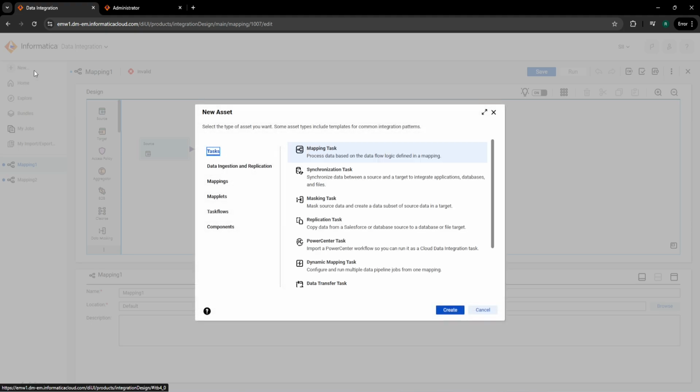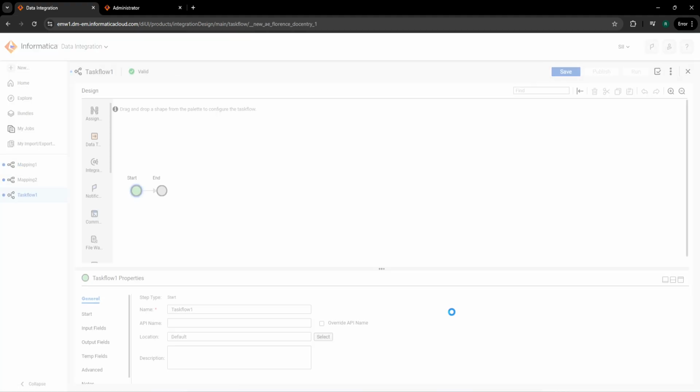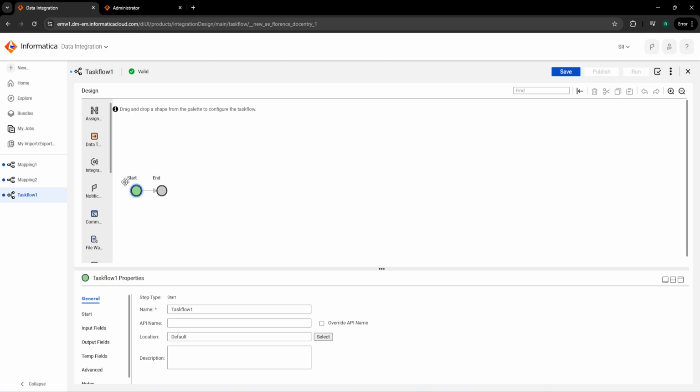If I click New and go to the task flows, we can see the basic task flow and some pre-built examples. A task flow is a visual and automated process that orchestrates the execution of different tasks in a specific order. Task flows allow you to define the sequence and conditional logic to execute multiple tasks, which include mappings, data synchronization tasks, or other types of processes. From this window, you can create a basic task flow with just a start and end step. So I'll create a basic task flow. So again, Create. We created a basic task flow with start and end step.